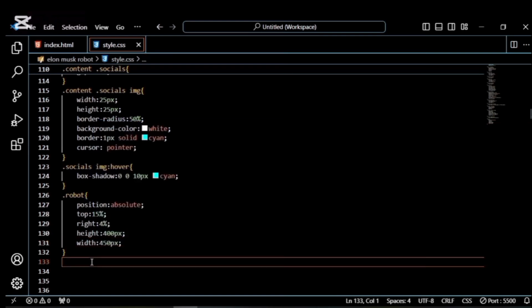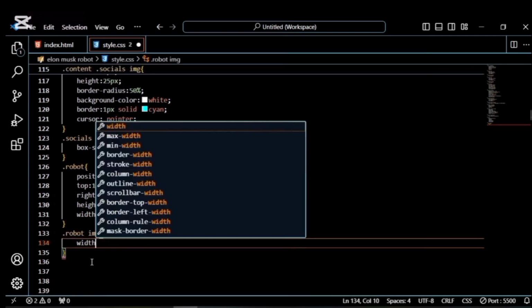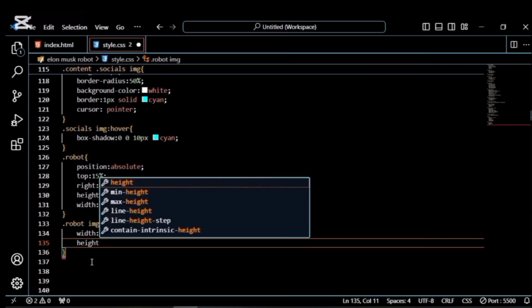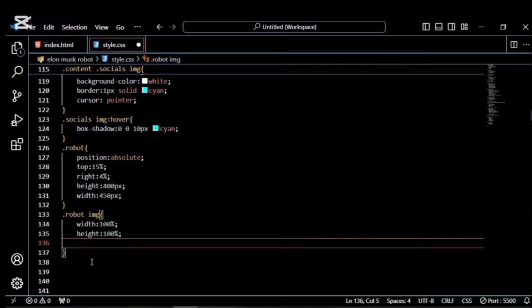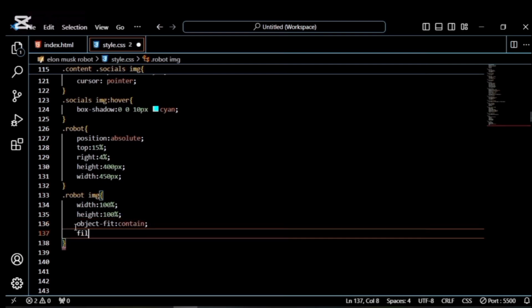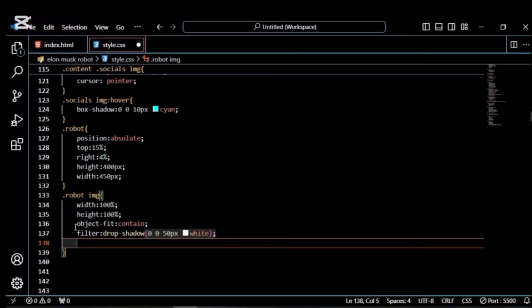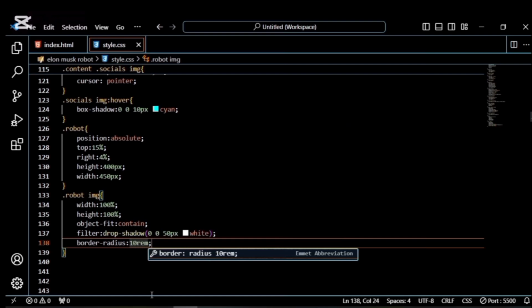Now we're going to target the image. We're going to give it a width which is going to be 100% of its parent container, which is the robot. For the height, it's also going to be 100% of the parent container. Object fit, we're going to give it contain. And we're going to give it a filter drop shadow, meaning this drop shadow is going to come out from the image, not from the parent container holding the image, but the image itself, which we're going to make 0 0 50 pixel blur with a white color. We want the border radius of this image to be curved, which is going to be 10 rem. Now in the browser, this is the result we're having.